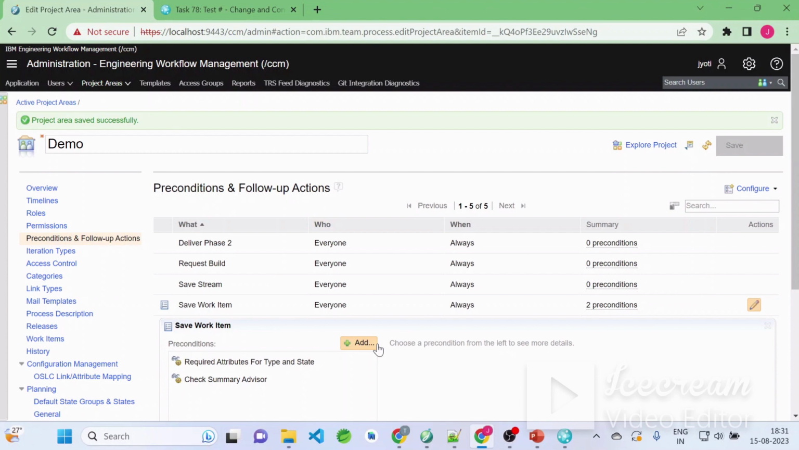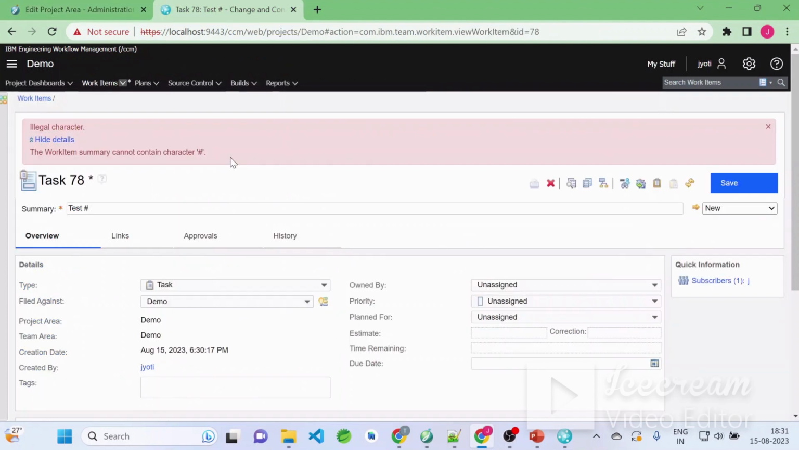Now the second thing, we'll try to add something. Suppose I have modified the file again and now I will try to save it. It will not allow me to save it. Why? Because we have applied the plugin. In this plugin code we have written that if the summary contains a hash mark, hash symbol, then it should not allow us to save it.